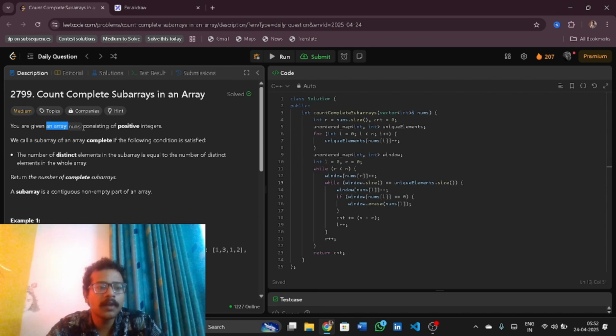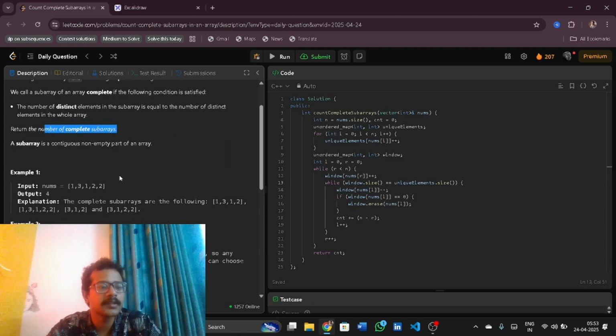You are given an integer array nums consisting of positive integers. We call a subarray of an array complete if the following condition is satisfied: the number of distinct elements in the subarray is equal to the number of distinct elements in the whole array. Return the number of complete subarrays. A subarray is a contiguous non-empty part of an array.